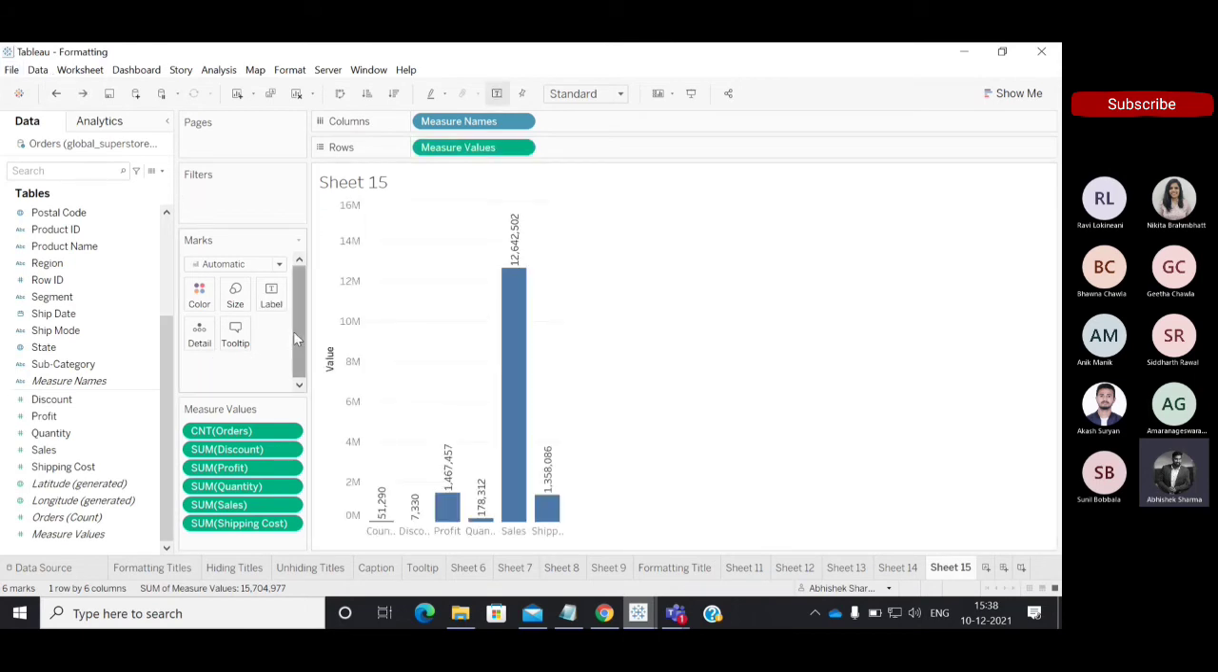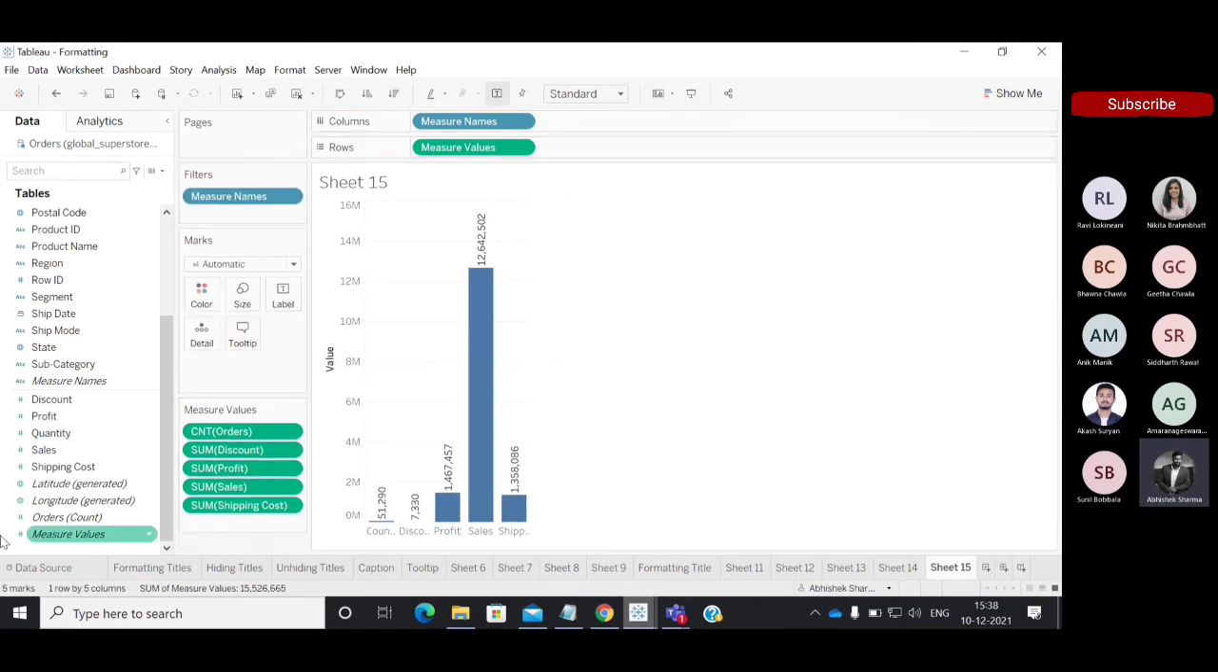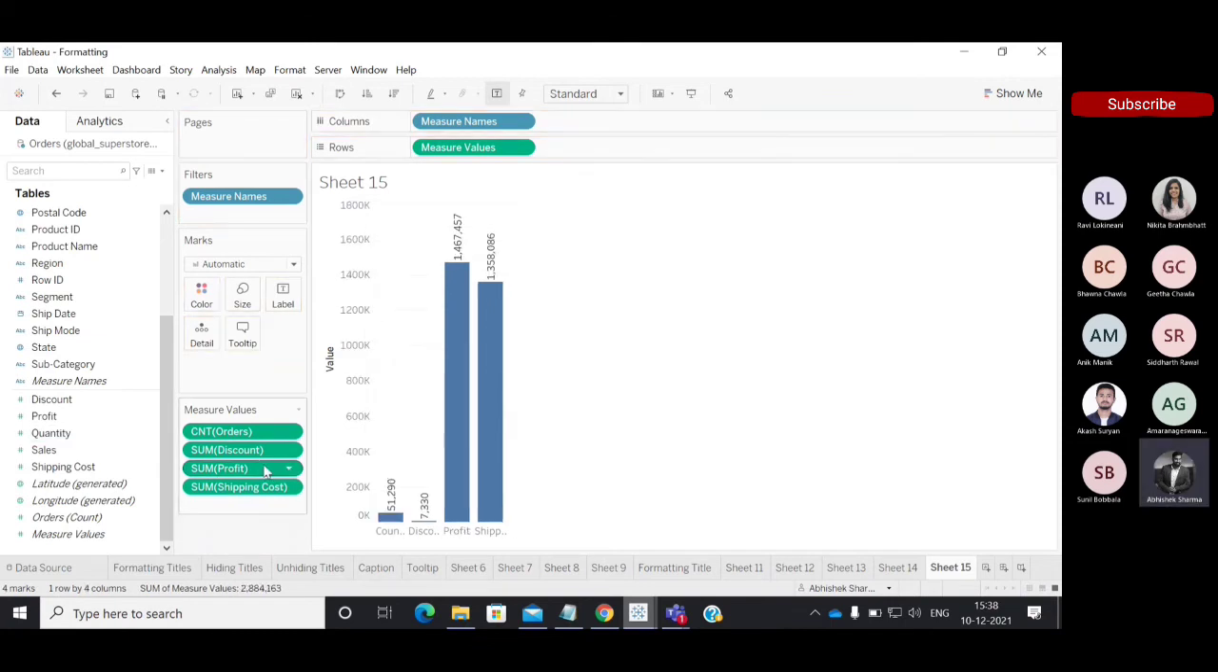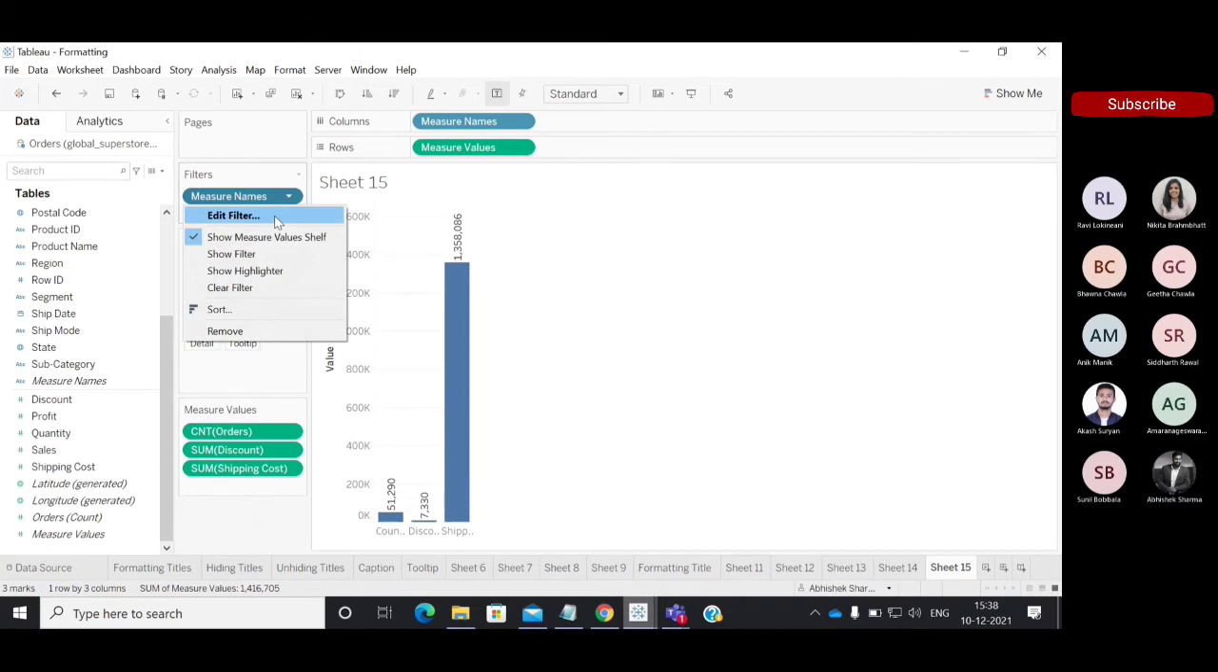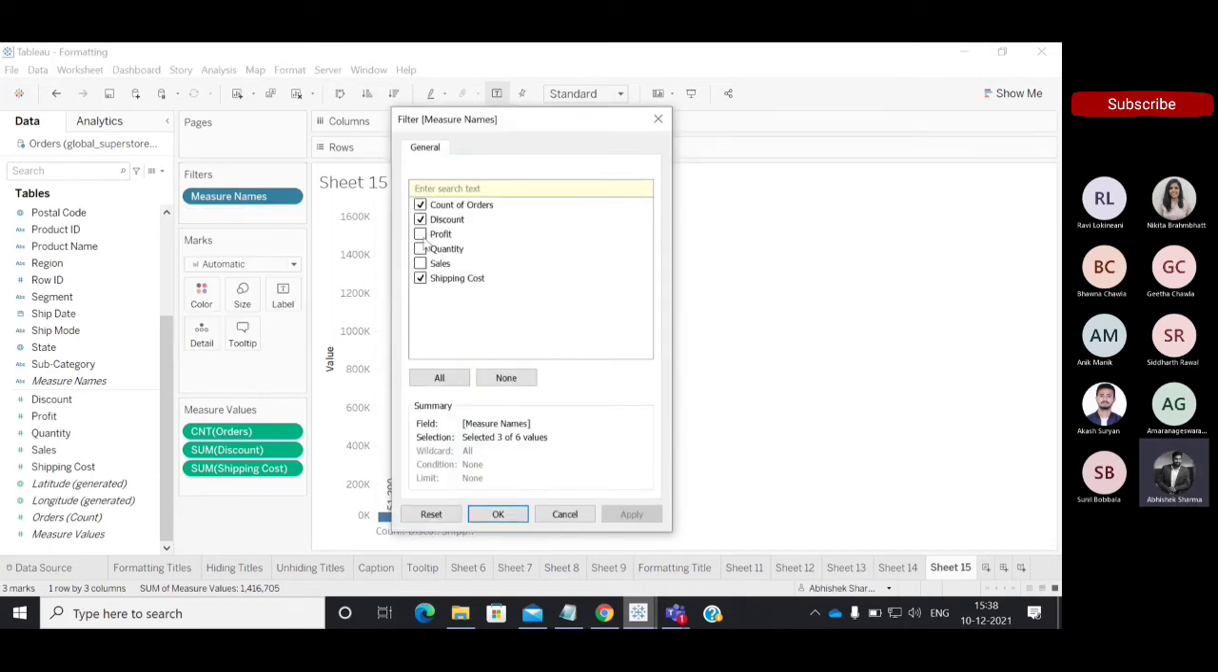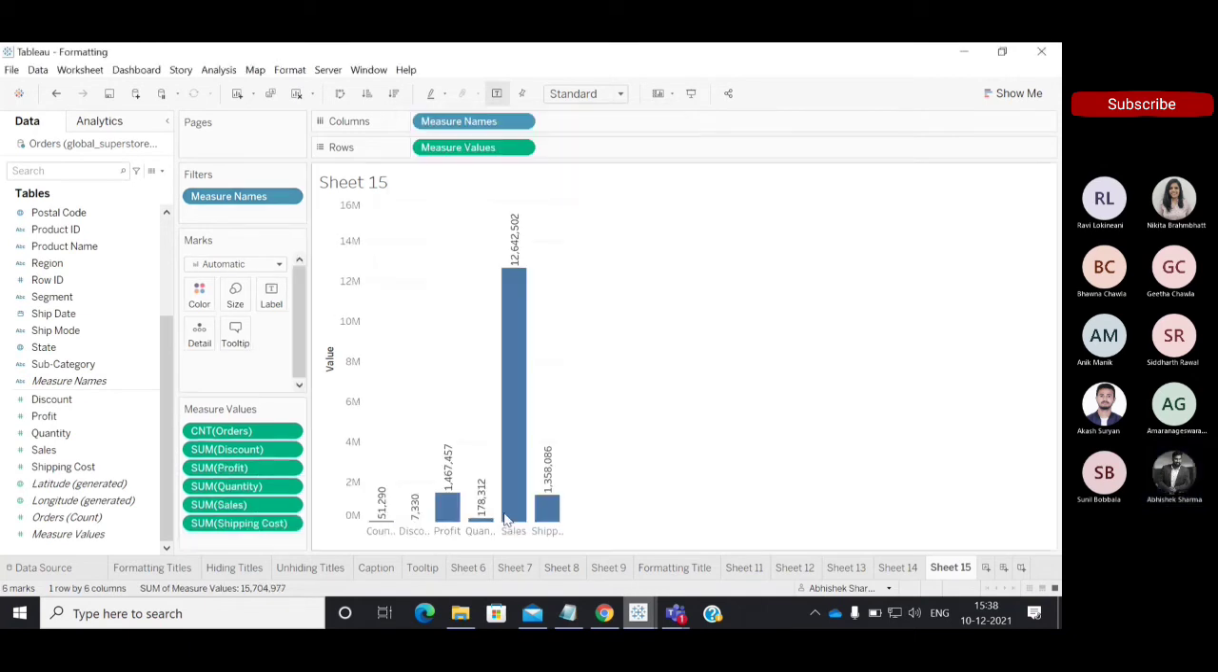Now let's say again, if you want to exclude some variables from your analysis, you can just simply throw them away from here. As soon as you throw them away, you can see the filter has come up. Again, you can edit this filter. You can see profit, quantity, sales. I just threw it away. If I get all three of them back, I can do that as well.